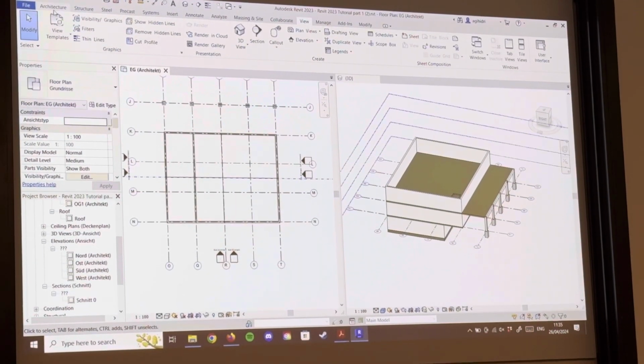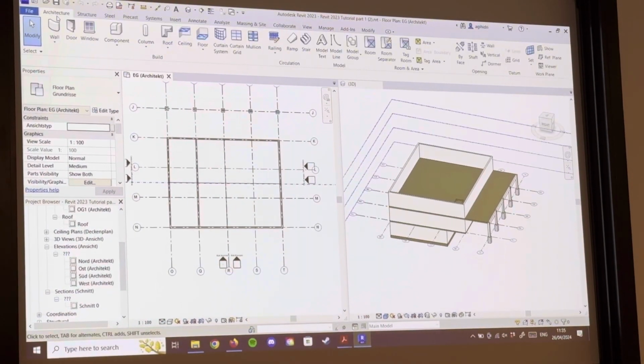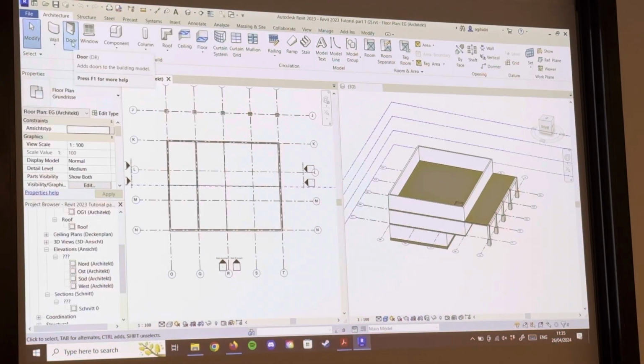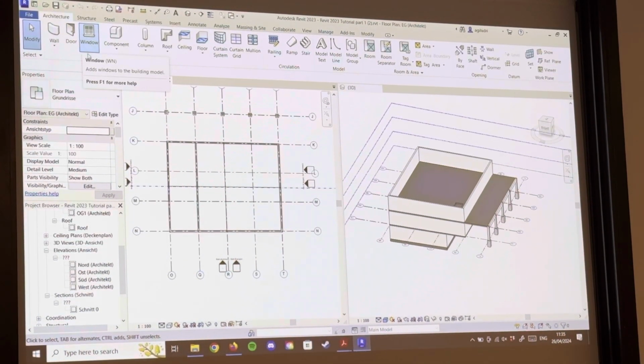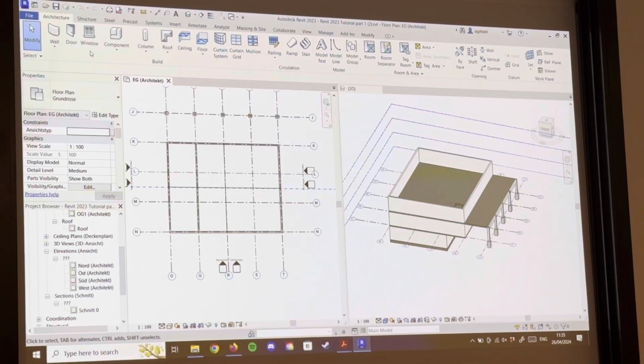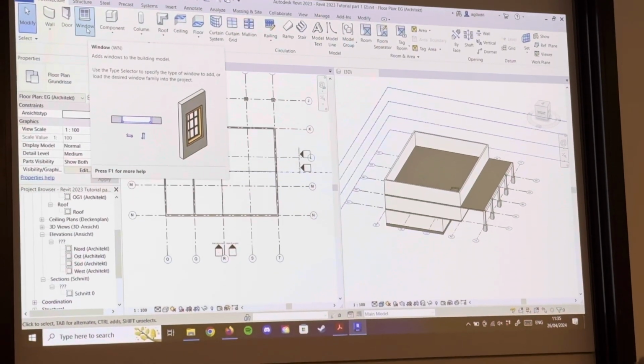And to place a window, we go to the architecture tab. Then under build, we see that we have the door component, window component here. We can choose whatever we want to place. In this case, I'm going to click the window because I want to try placing the window here.